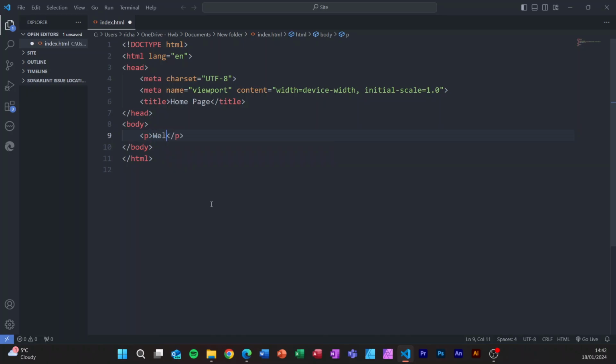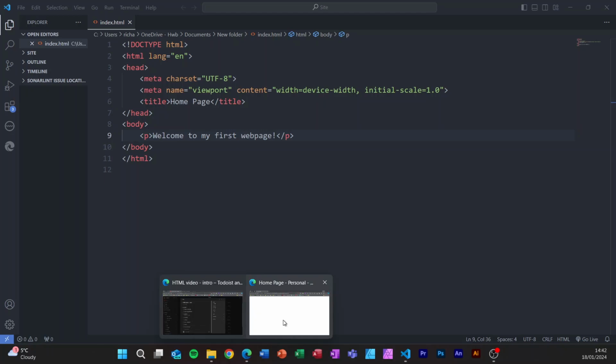So in here, I'm just going to type in any message I like because it's a paragraph. Welcome to my first web page. And I've got the circle at the top of the screen there, which means I've got unsaved changes, which is this line. Press Ctrl S to save. I go back down to that browser window I had open, there it is. If I refresh this now, I've got a paragraph on my first web page.